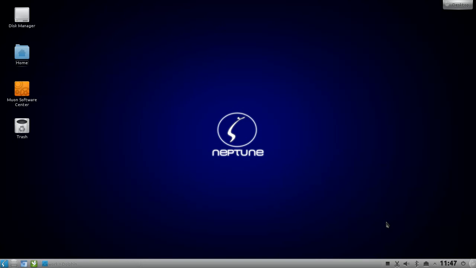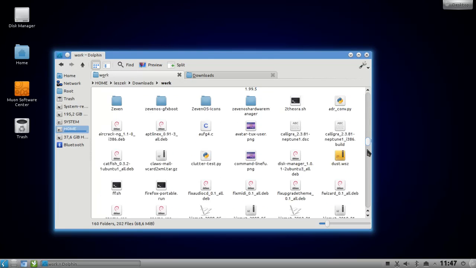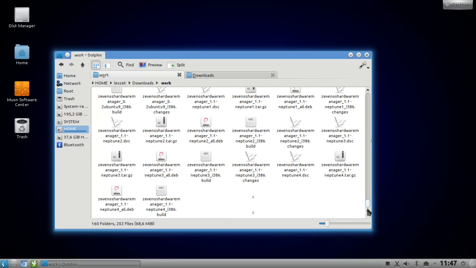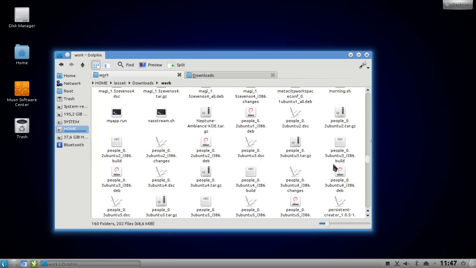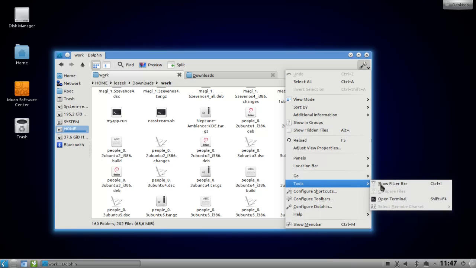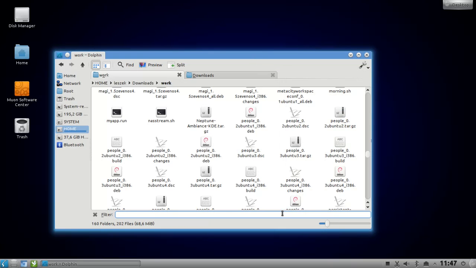Sometimes it can be very helpful to filter a list, especially if you are in a directory where you have many files and folders. It can be very useful to filter this list, for example for .dep files. What you can do in KDE's default file manager Dolphin is either go to the menu and then choose Tools, Show Filter Bar, or you can hit Control and the I key, which will open up the filter bar at the bottom, as you can see here.